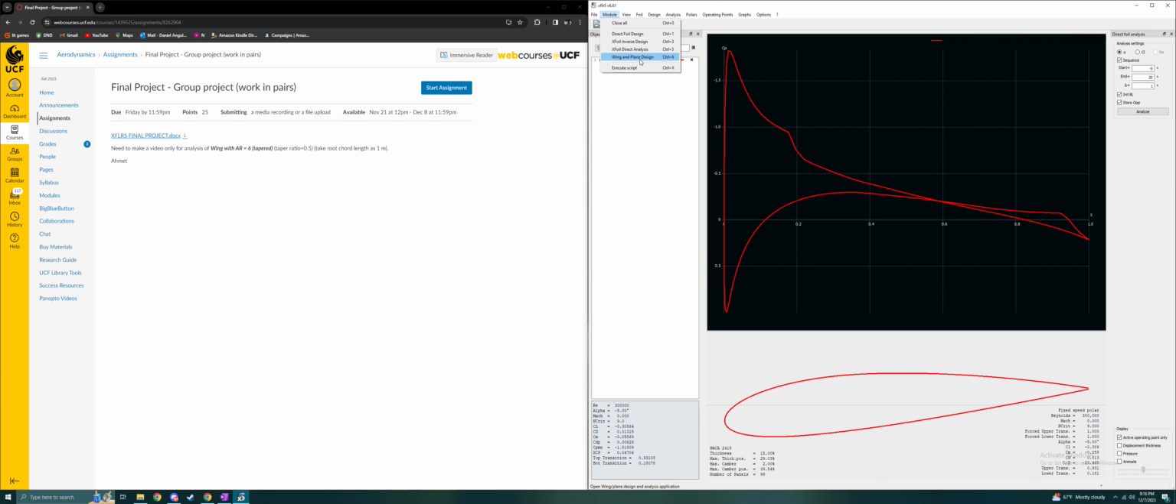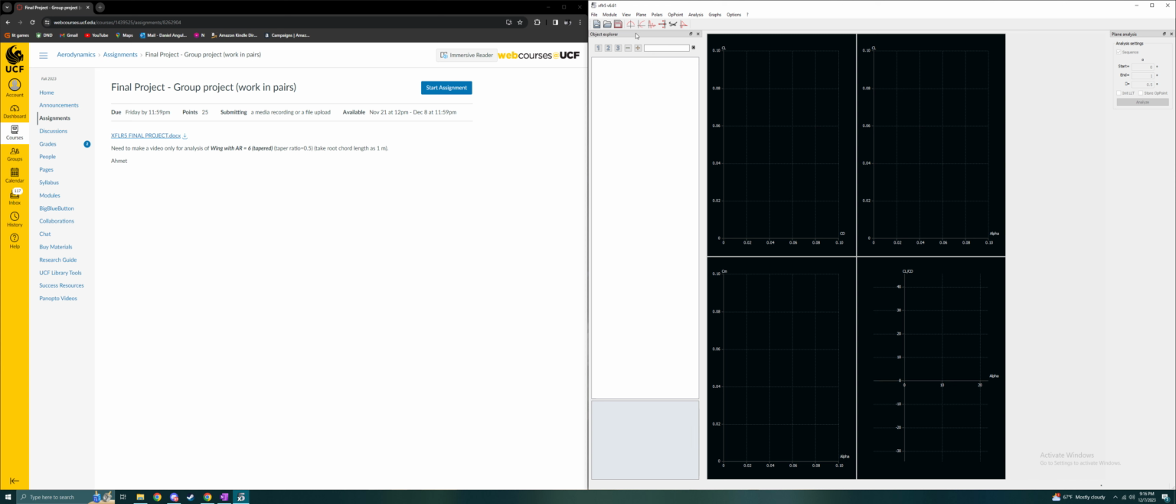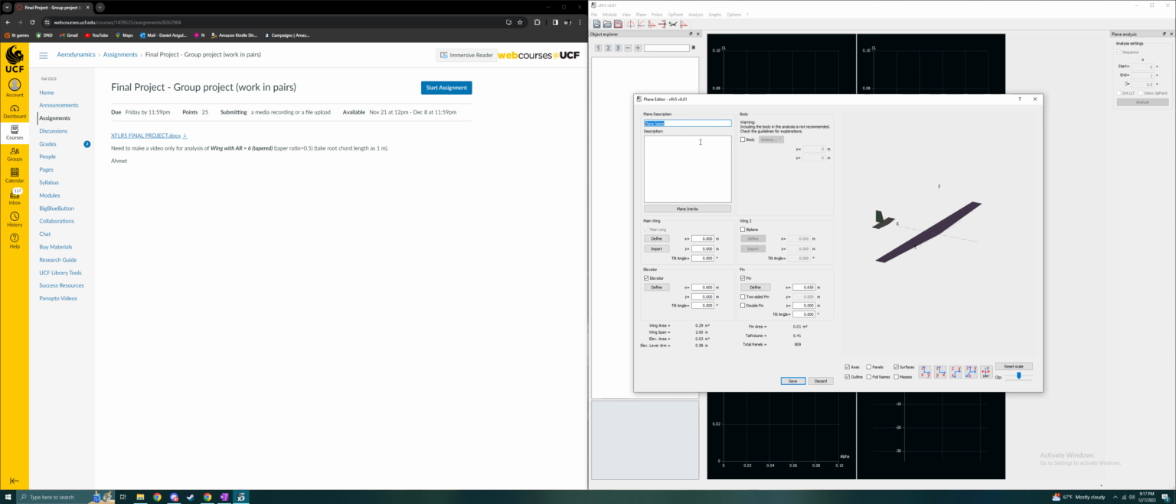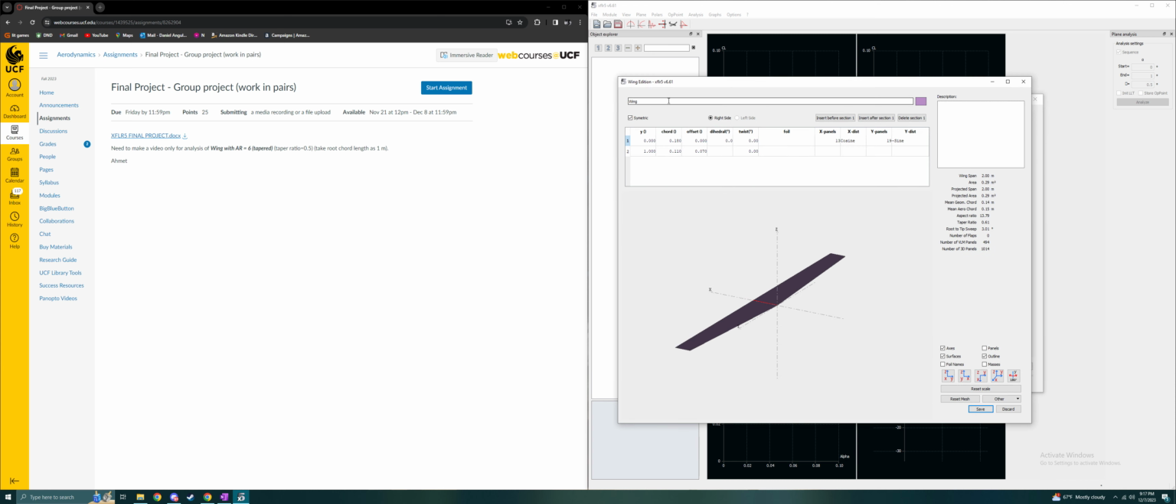Once we're done with this, we're going to go to wing and plane design, then plane, define new plane. I'm going to call this my 2415 AR6 TP 0.5. I like to write these things down like this so I know what I'm looking at. It's my NACA 2415 with an aspect ratio of 6 and a taper ratio of 0.5. Because we only want to see the wings, we can get rid of the fins and the elevator. And now we're going to go to define for my wing.